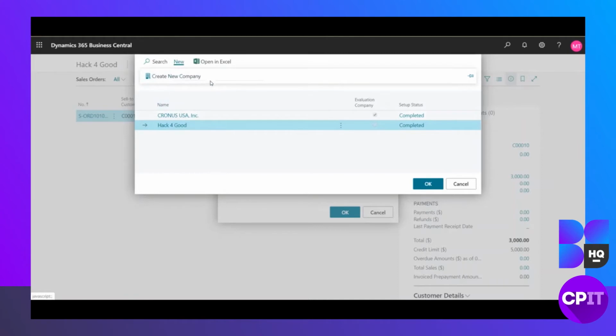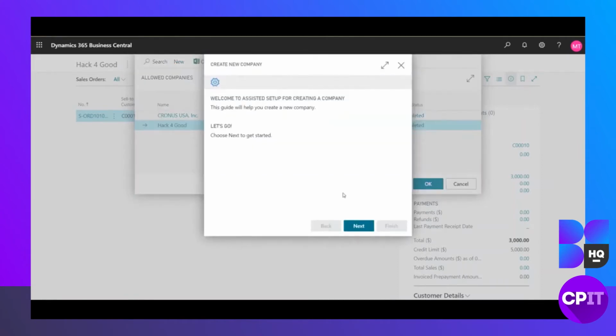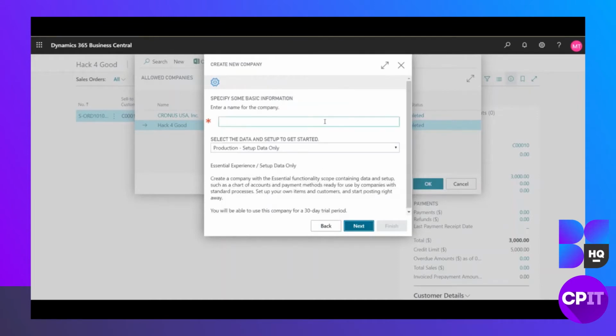Create new company. So what we'll do here is we'll hit new and then create new company. And it sends us through a nice, easy little wizard. So for this company, we are going to go ahead and create another company. We'll call it World Max because I'm creating a corporation here so I can show some consolidations in later videos. So here we'll put that.